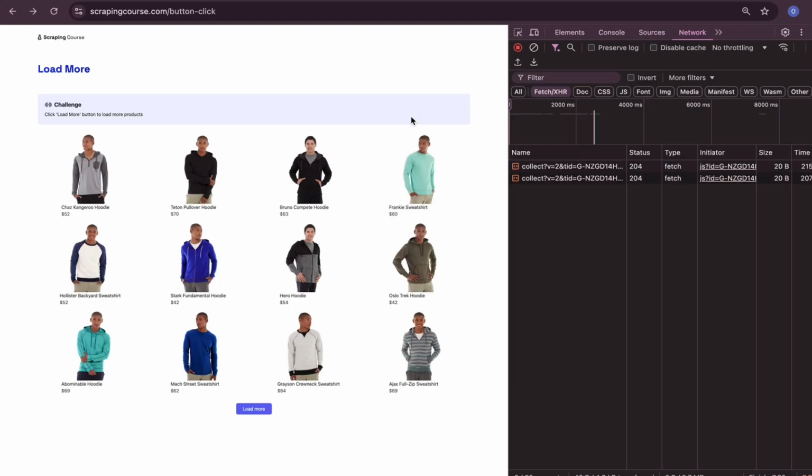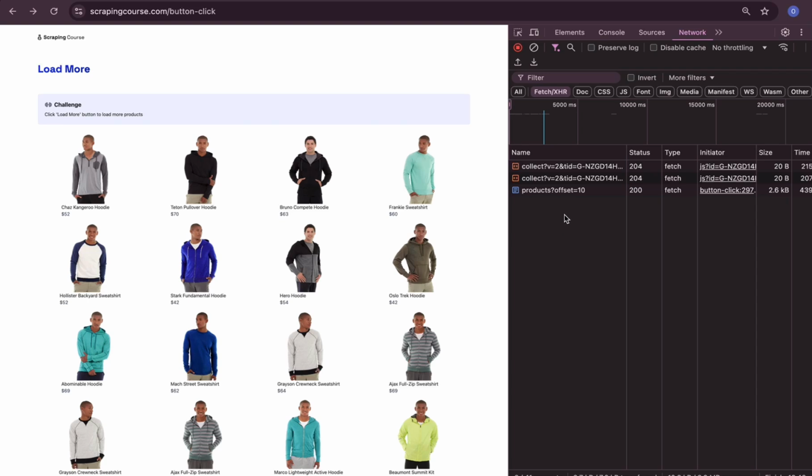So coming back here, this is the part where we simulate clicking the load more button. Once I click on the load more button, you should notice that there is data here, right? And it's successful because the status is 200. So it has an offset of 10.